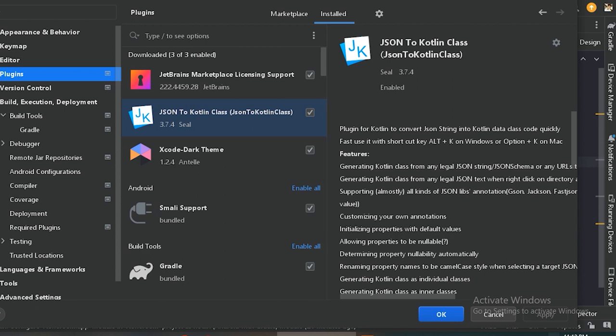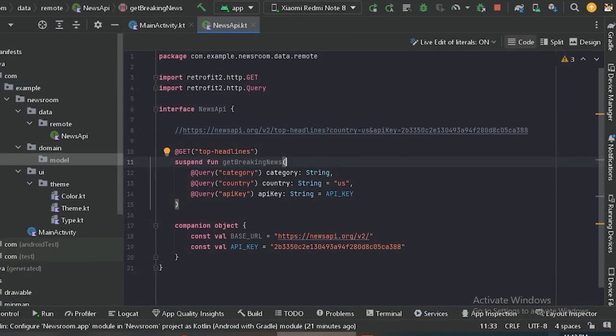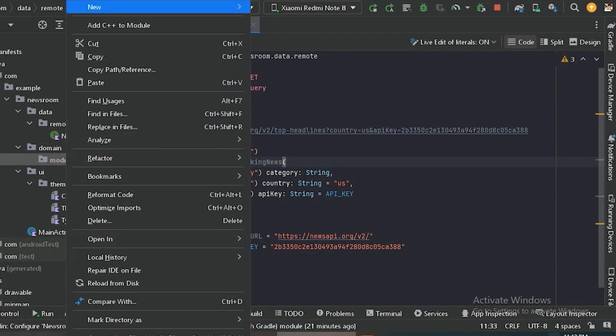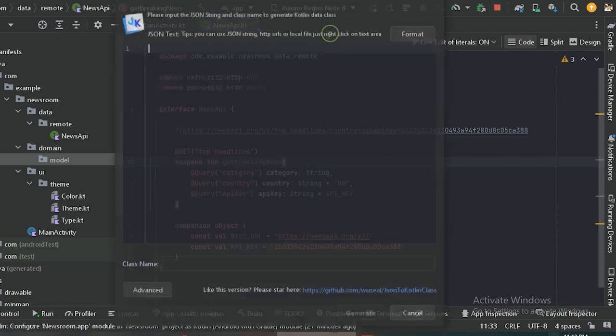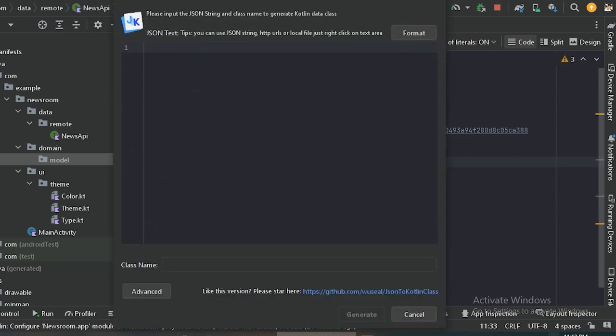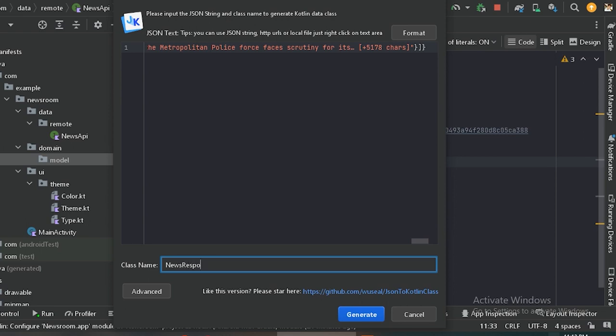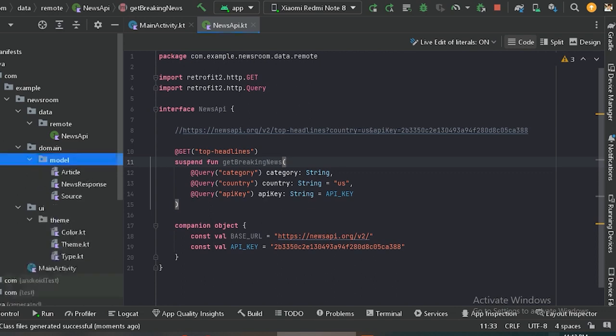So let's close this setting dialog and go back to this model package and click on this plugin, and now let's paste all that data here. Here we need to provide a name for that response object. So let's click on this generate. That plugin has generated these three files.